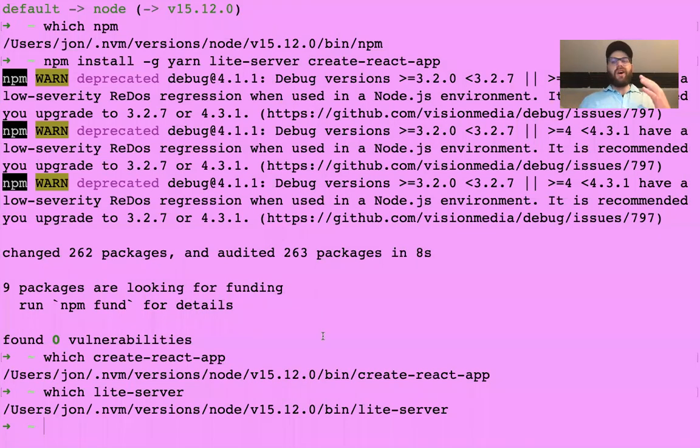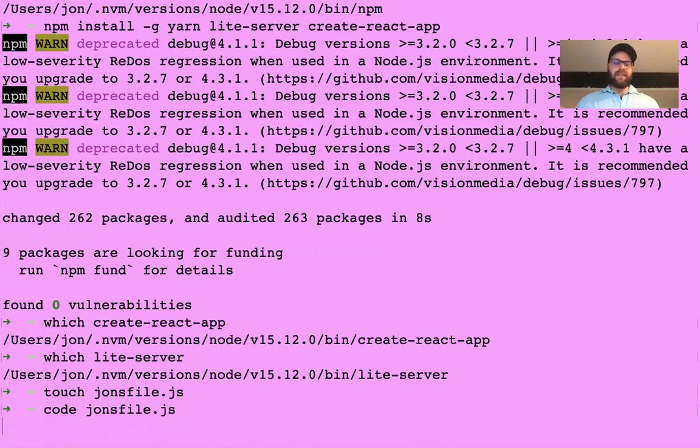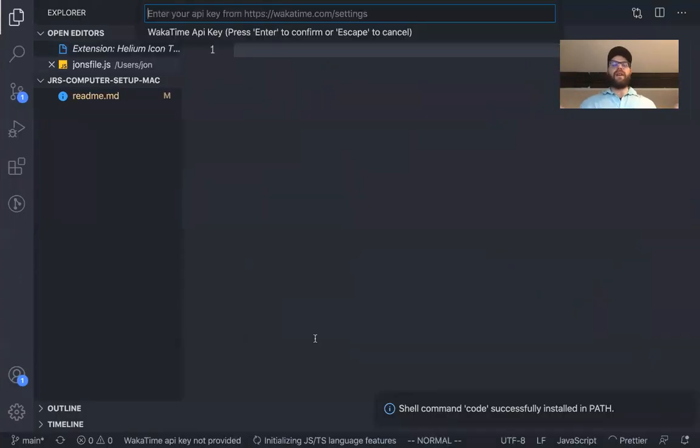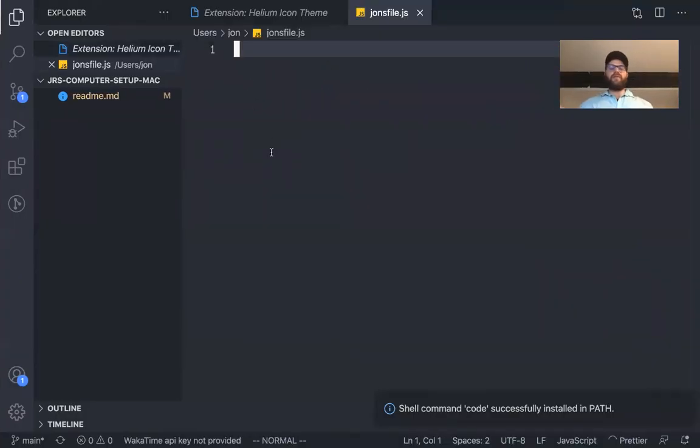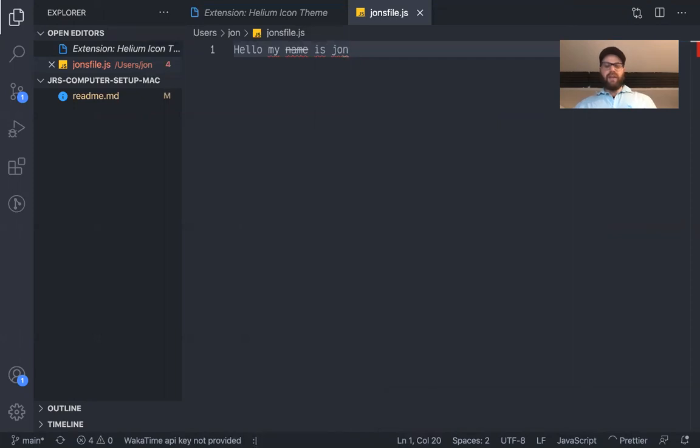But what that install code command in path allows us to do is, let's say I create a file right now. I'm going to call it John's file.js. So I created a file. I can actually open that from my command line by typing in code John's file.js. And now, hey, look, it just opened up VS Code for me, opened up this new file. I can edit this file. I could be like, hello, my name is John, which is not valid JavaScript, but we don't care because it's just a file for right now that we're showing you stuff with.